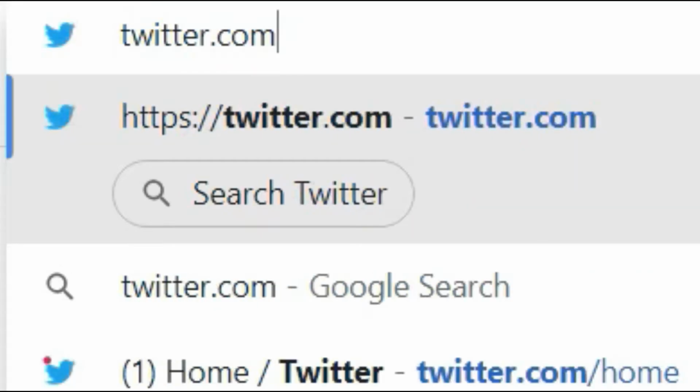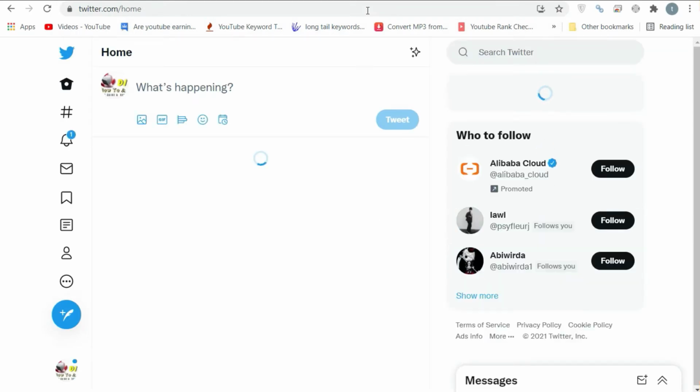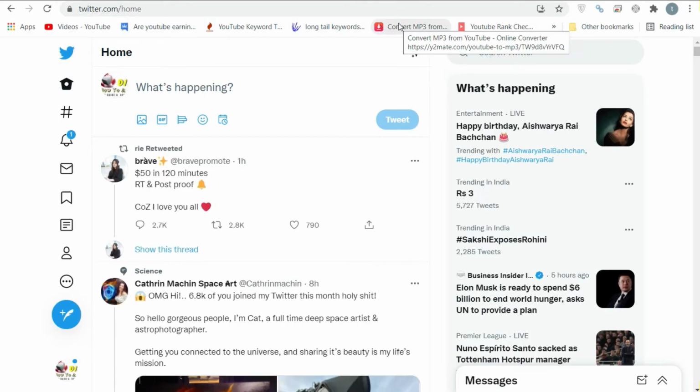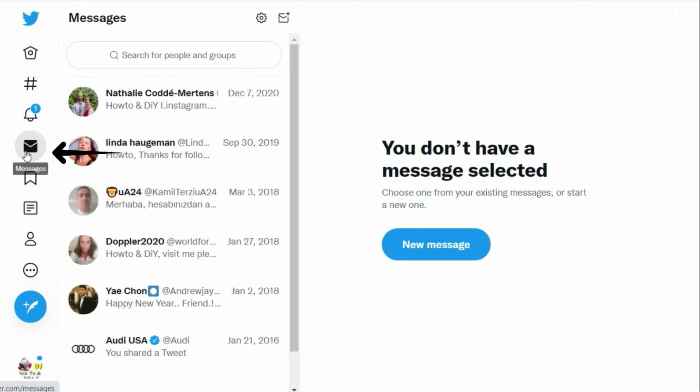Go to www.twitter.com in the web browser. If you are not already signed into your account, you will be prompted to do so now. Click the Messages tab. It's the envelope icon in the left panel.